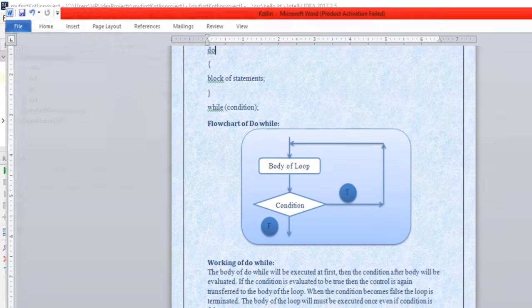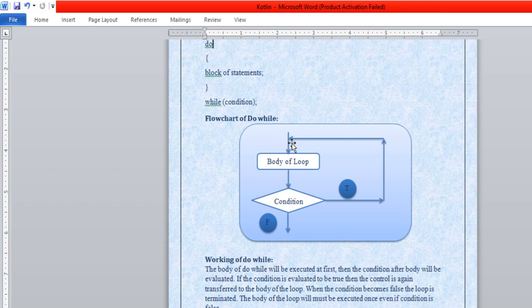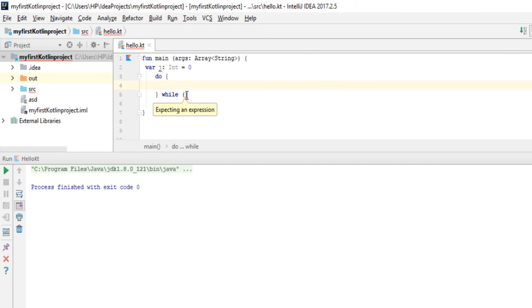So here you have the flow chart of the do while loop. First of all, we have the body of the do while loop, and after executing the body we have the condition. If condition becomes true, we move back to the body, and if the condition becomes false, the control is transferred outside the body of the loop. So now here, if j is smaller than 5, this loop will be executed 5 times.